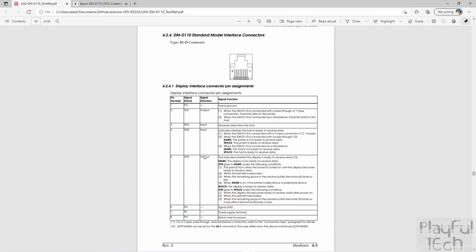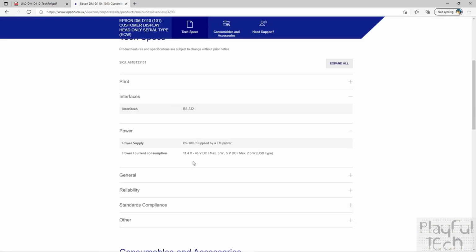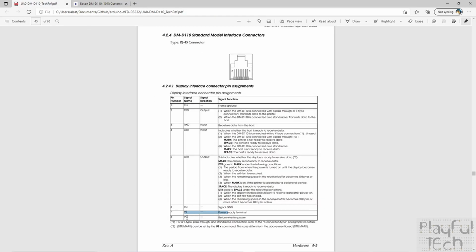Now, we can't wire these directly to an Arduino for a couple of reasons. The first one is this power supply, as we mentioned here, needs to be in the range 11 to 48 volts, so we can't run that from the VCC of an Arduino. We're going to use a separate 12 volt power supply for that, and we'll connect the ground of the power here to the ground. But when it comes to actually transmitting data from the Arduino, there's a couple of changes we need to make as well.